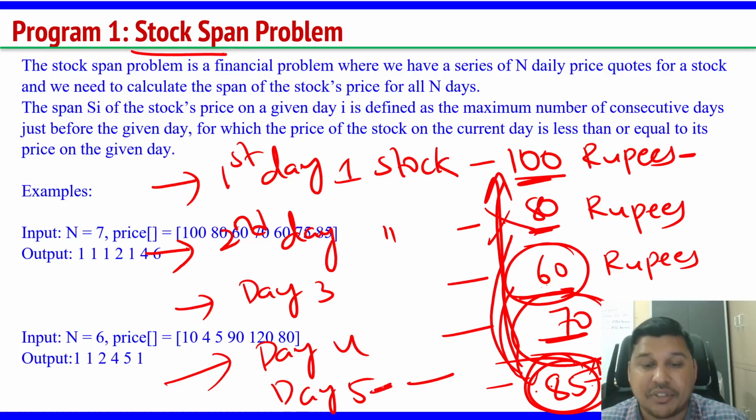Day 5. From the current day, the previous 3 days the stock value was less. It means today the stock value increased. Okay, what is the span here? Span is 3.